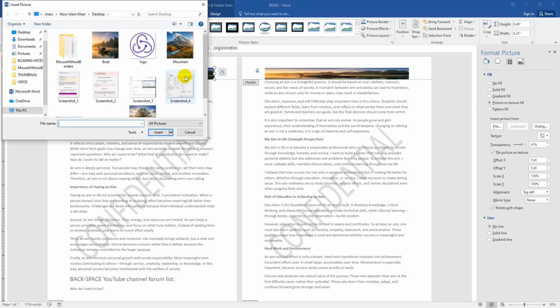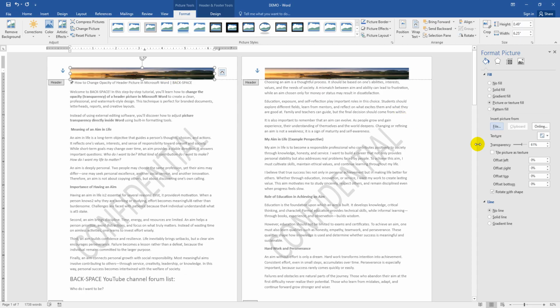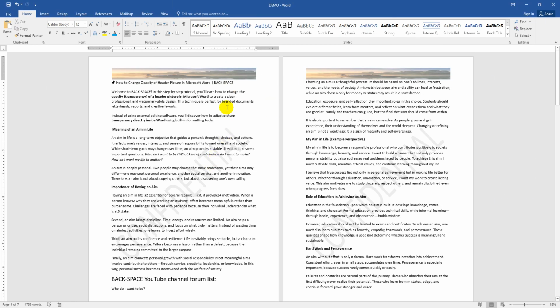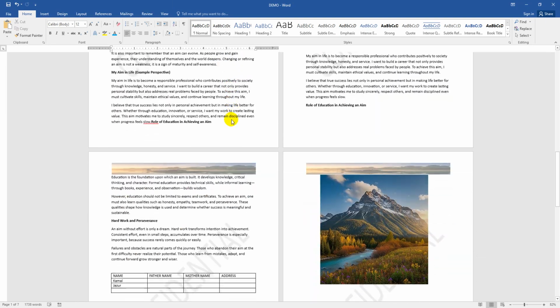then fill the picture to this image, then change the transparency. We can see we changed the transparency of this picture. Otherwise you can add the color, then close this, then double click on the main page. Now we can see we changed the transparency of the header picture easily.